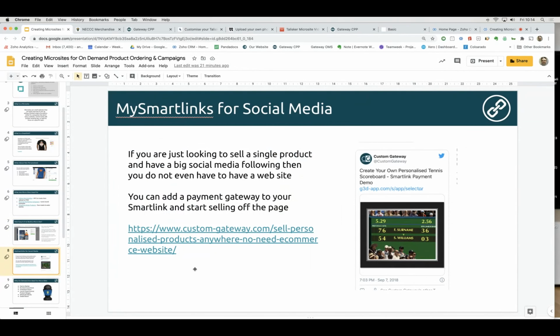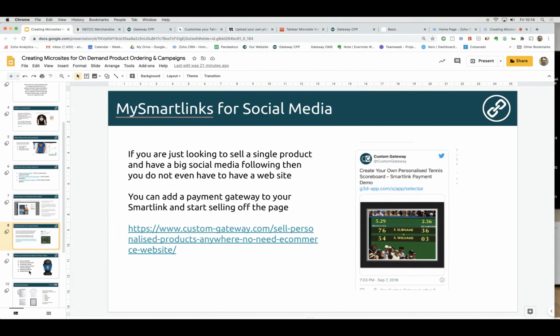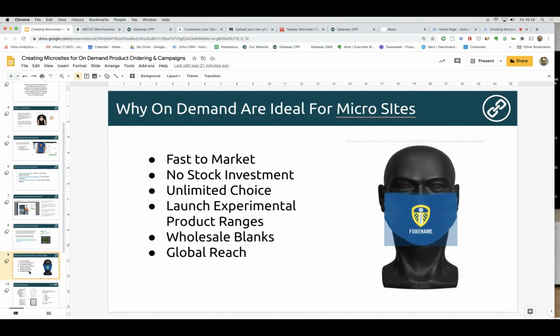There's another option that we have as well on a smart link, where if you don't have a website, you can actually publish one directly on social media. So another idea. Why are on-demand products ideal for microsites? I think it's obvious, but they're fast to market. They don't need any investment in stock. I think Jake's example of a customer that had a spare domain and face masks is where you can launch an experimental product range.